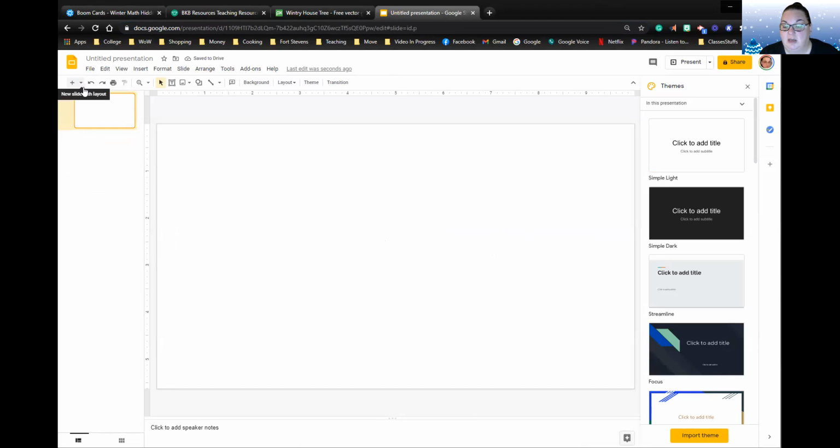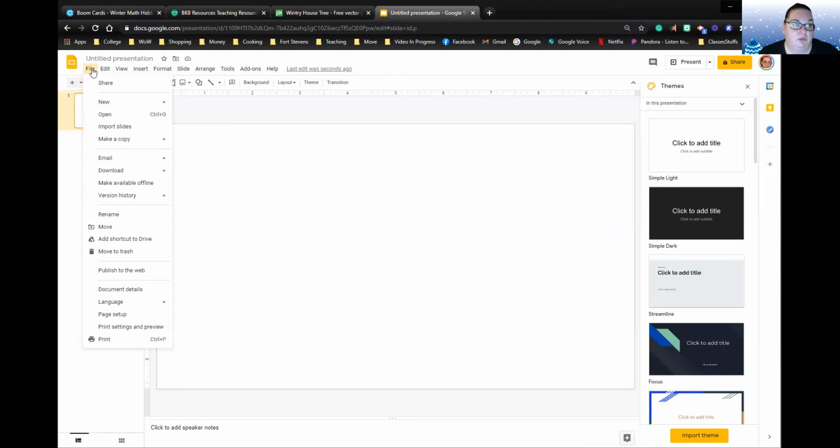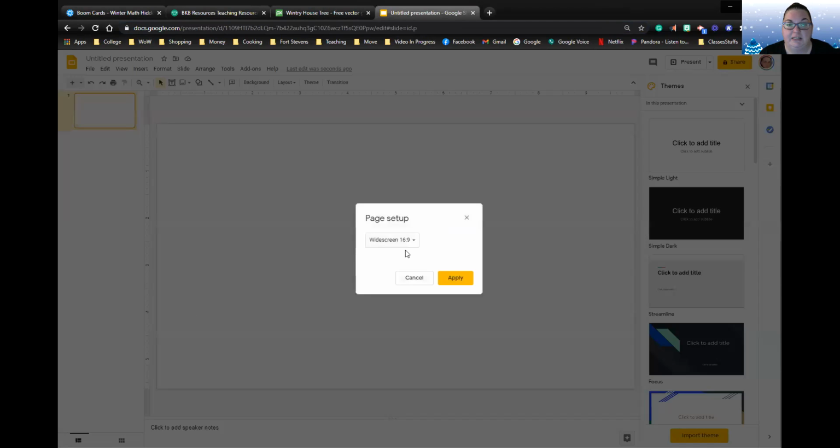Now to start with this, I'm only going to make 2 slides, okay? All right, so the first thing we're going to do is go to File and Page Setup, because we need to change the way that this is set up. We need to change the size and go to Custom. Now I set mine to 14 by 10. The actual size is 7 by 5.